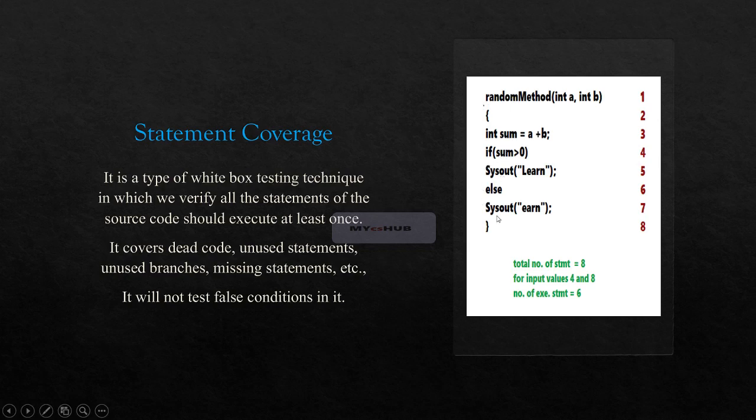Now coming to its execution part, based on the values 4 and 8, if we pass 4 in A and 8 in B, the sum will become 12. Now the condition will be checked: if the sum is greater than 0, if 12 is greater than 0, the condition will become true, and based on this, the print statement will be executed.